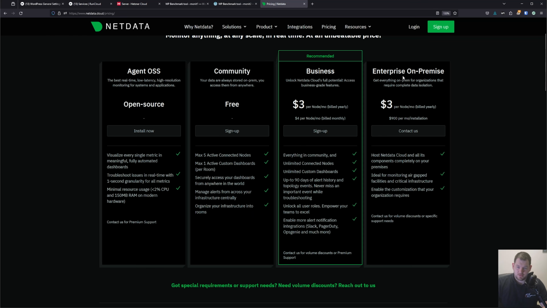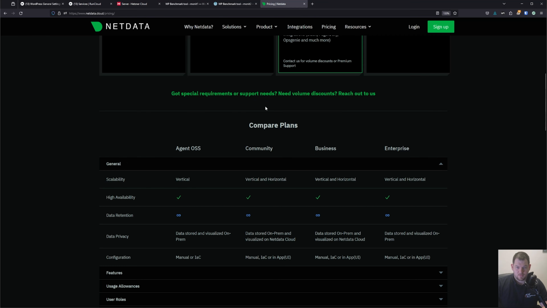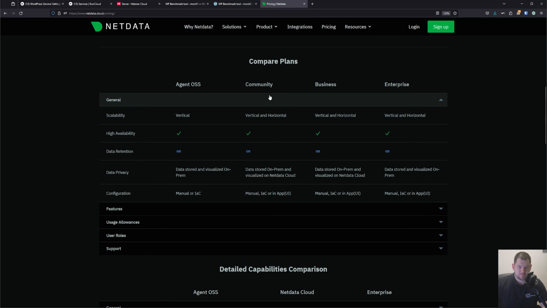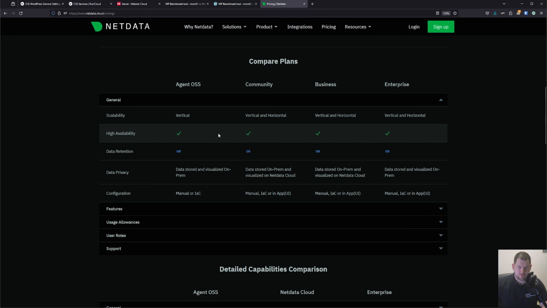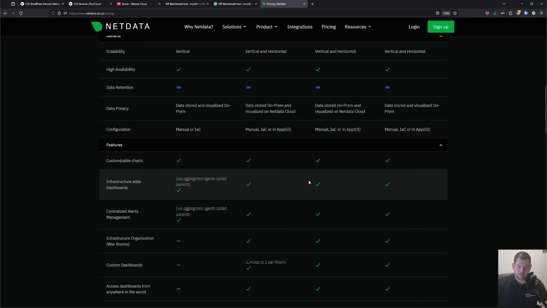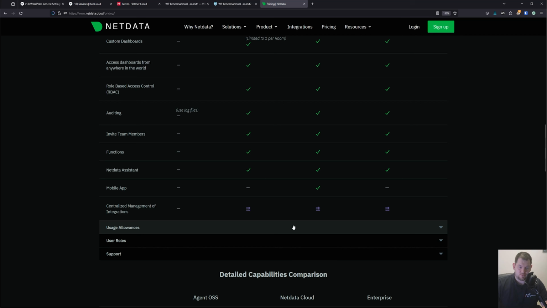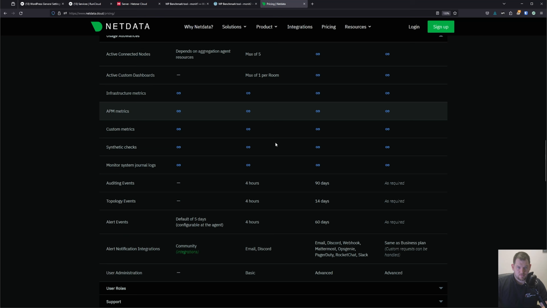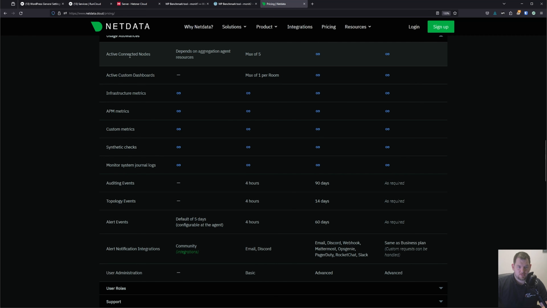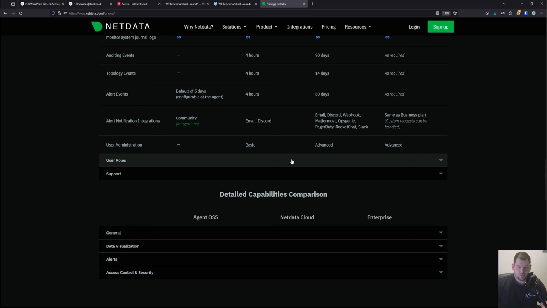They also have an enterprise on-premise option, but you need to get in touch if you want that kind of thing. As we compare the plans, the agent, open source, and community have everything included except the logs, the 90 days retention, and other useful things that you might need in your business. Active connected nodes, max of 5. You can visit the website and check all of those things.